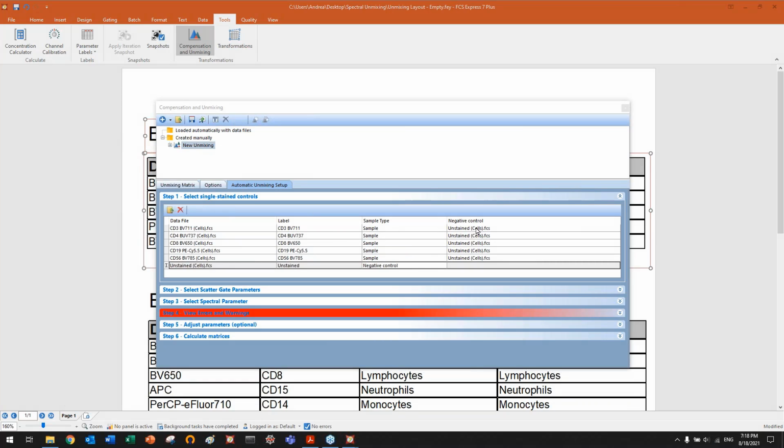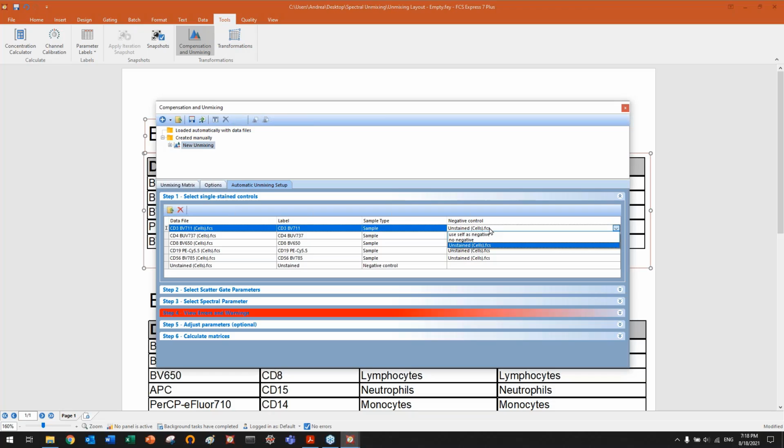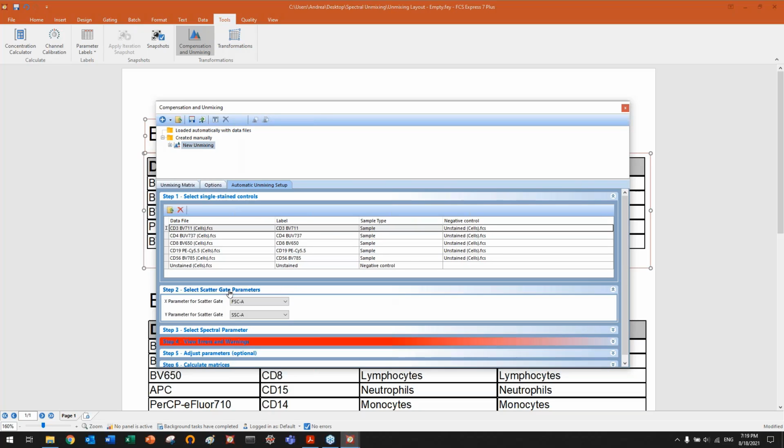And in this case, we can use the negative control. Now, again, if you know that in your, for example, CD3 positive sample you have a negative peak, in this case I do actually, you can also set use self as negative, okay? Feel free to do that. Okay, step 1 is done. We reviewed the label, the sample type, the negative control. In this case, FCS Express did a great job. Everything was already okay.